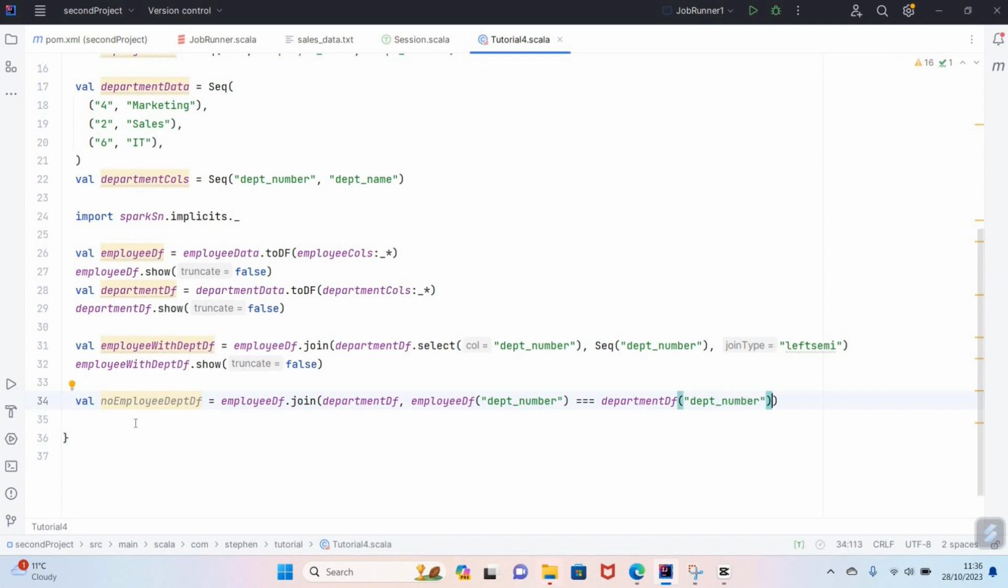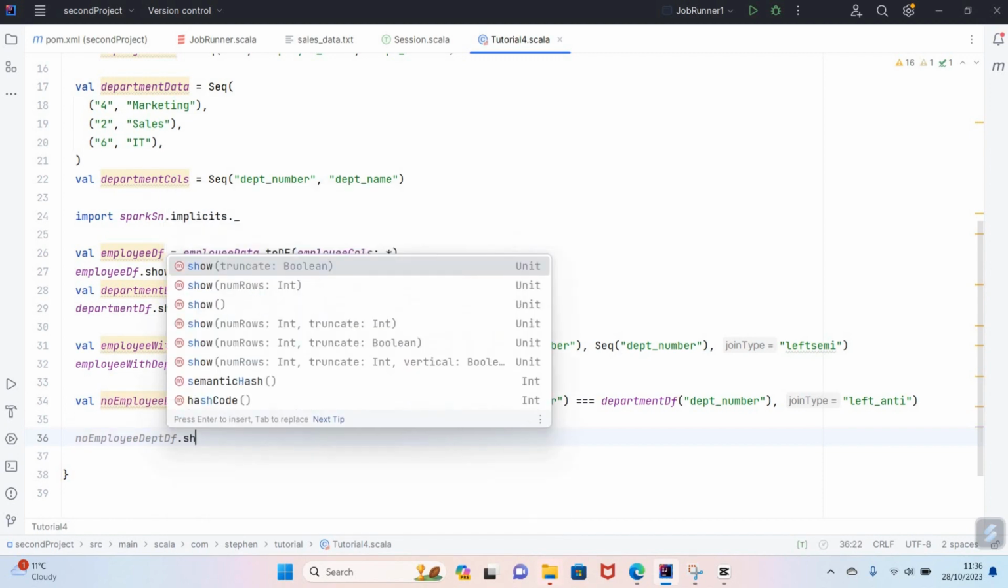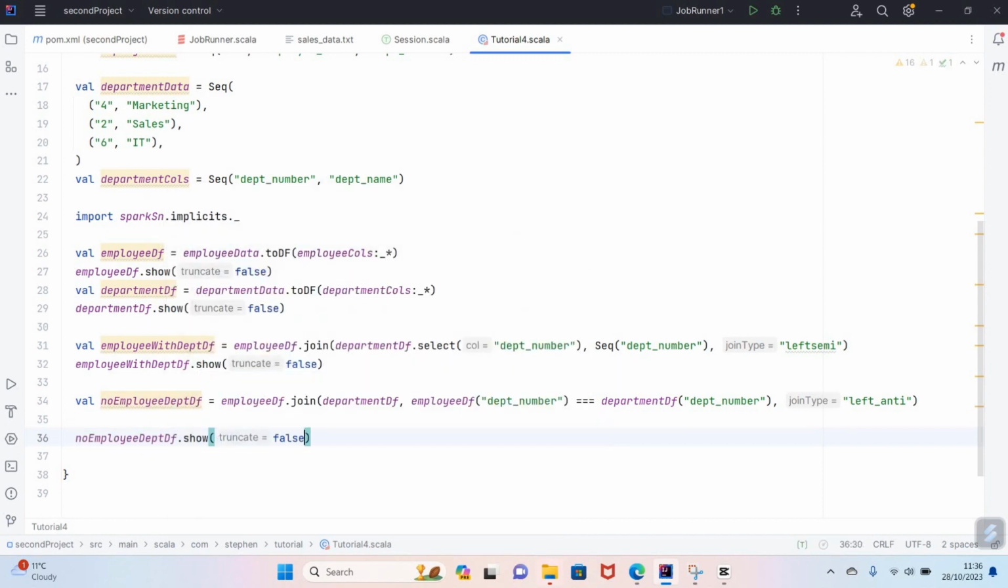Or you can do it this way, because the column names are the same on both tables, so you can put a sequence here. That is quicker. Then our join type is going to be left anti-join, left anti. So we can now say no employee department df dot show. So let's run this.